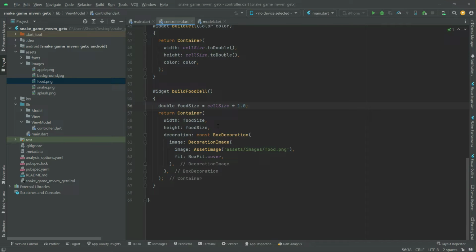So we specifically set the width and height, and then right after that we go towards the decoration, box decoration, and right inside that we set the image. So then we take the decoration image, and right inside that, that's how we can set the image for the food. In here the image property, and then again the widget by the name asset image, and we provide the specific font as I explained this in detail already, and we fit this with box fit.cover. So that's all for the specific method.